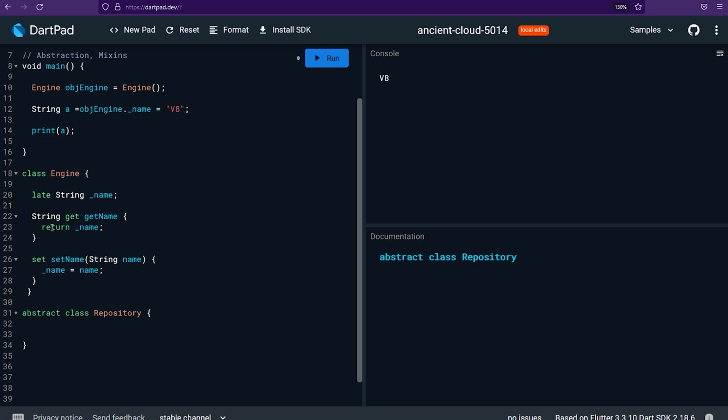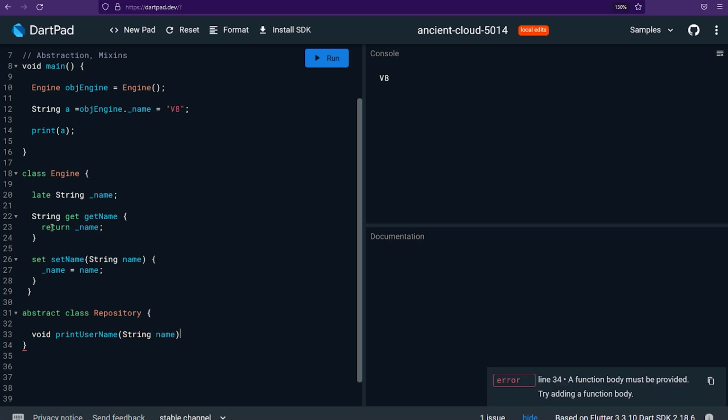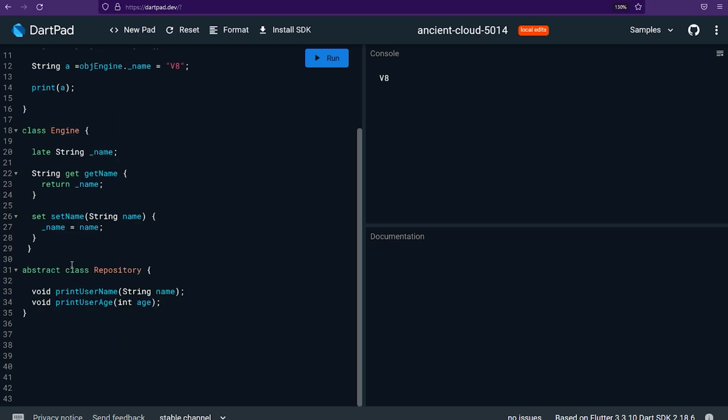Inside this we are going to have methods like, let's say, one void method which prints the user name, and it also accepts one parameter of string name, and after this put the semicolon here. Then we are going to have, let's say, void printUserAge, and it is going to accept int age here. So inside the abstract class we are going to have the abstract methods, meaning without the concrete implementation, but only declared and said to be abstract.